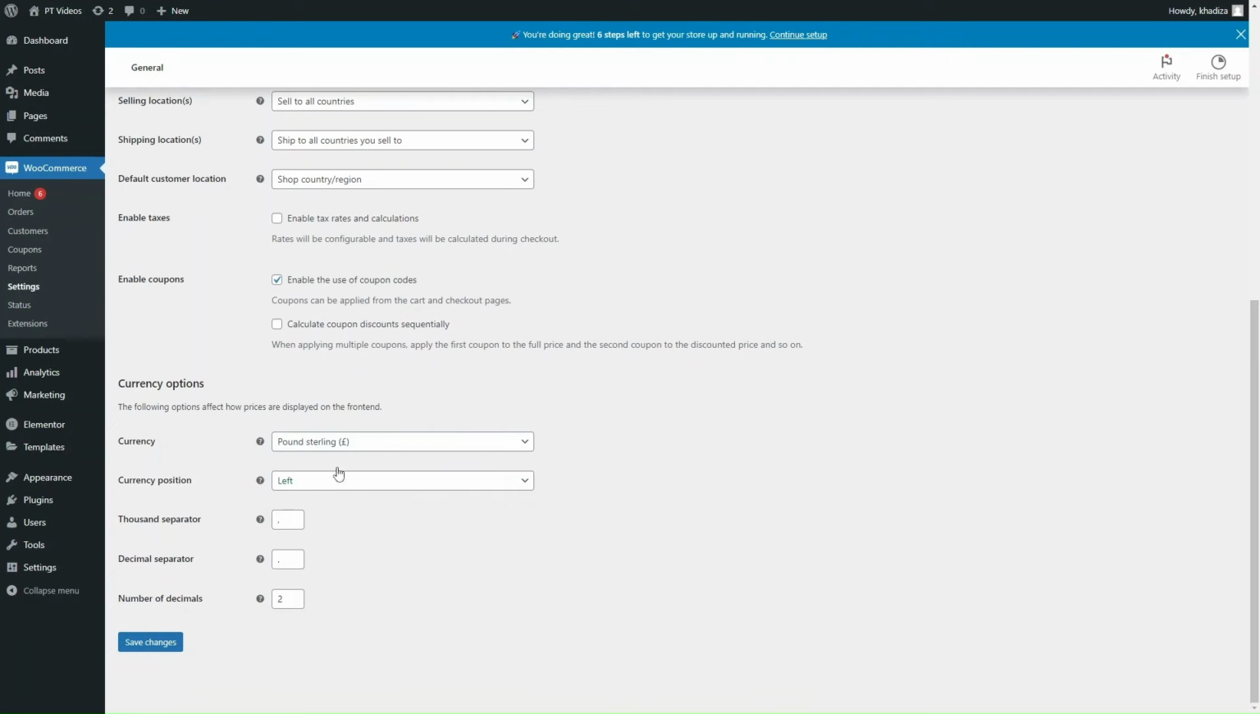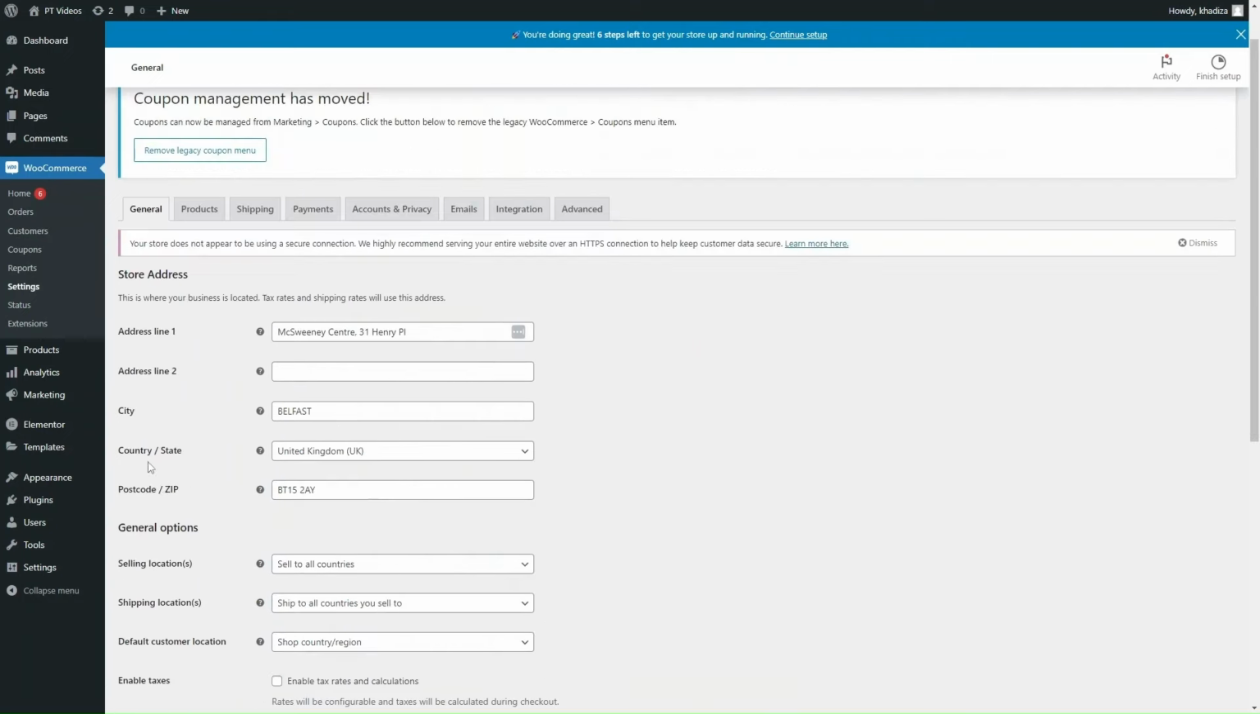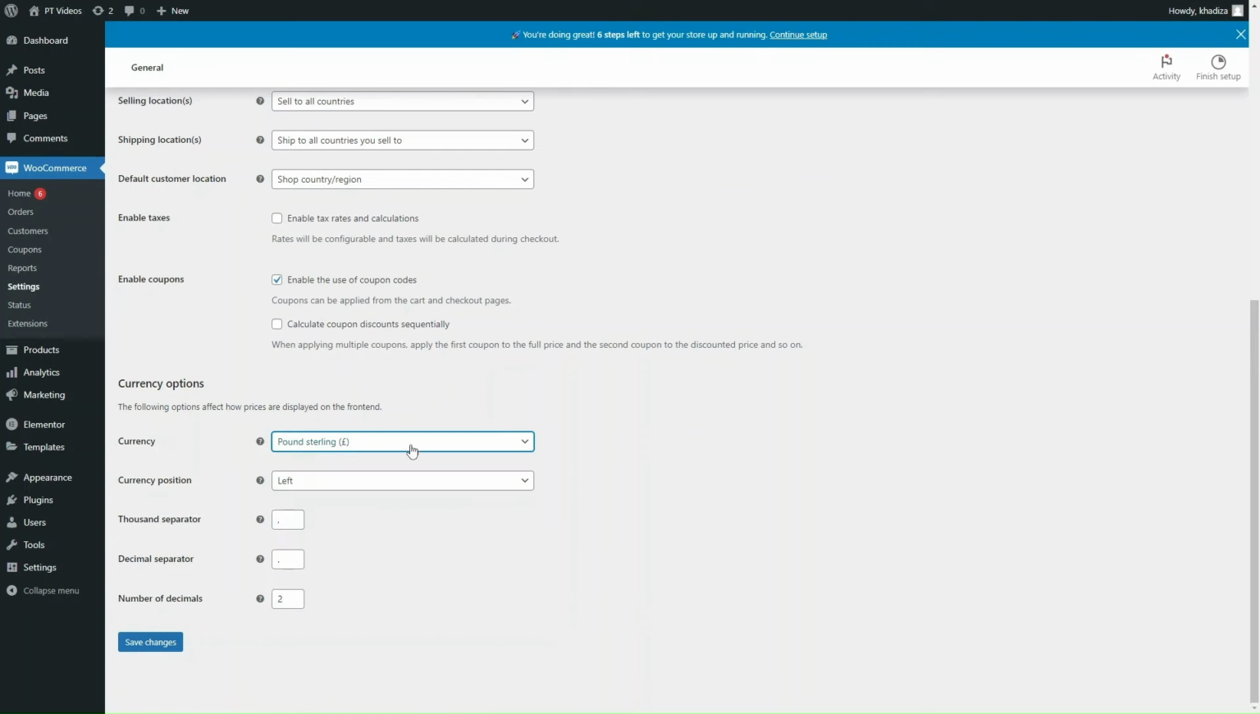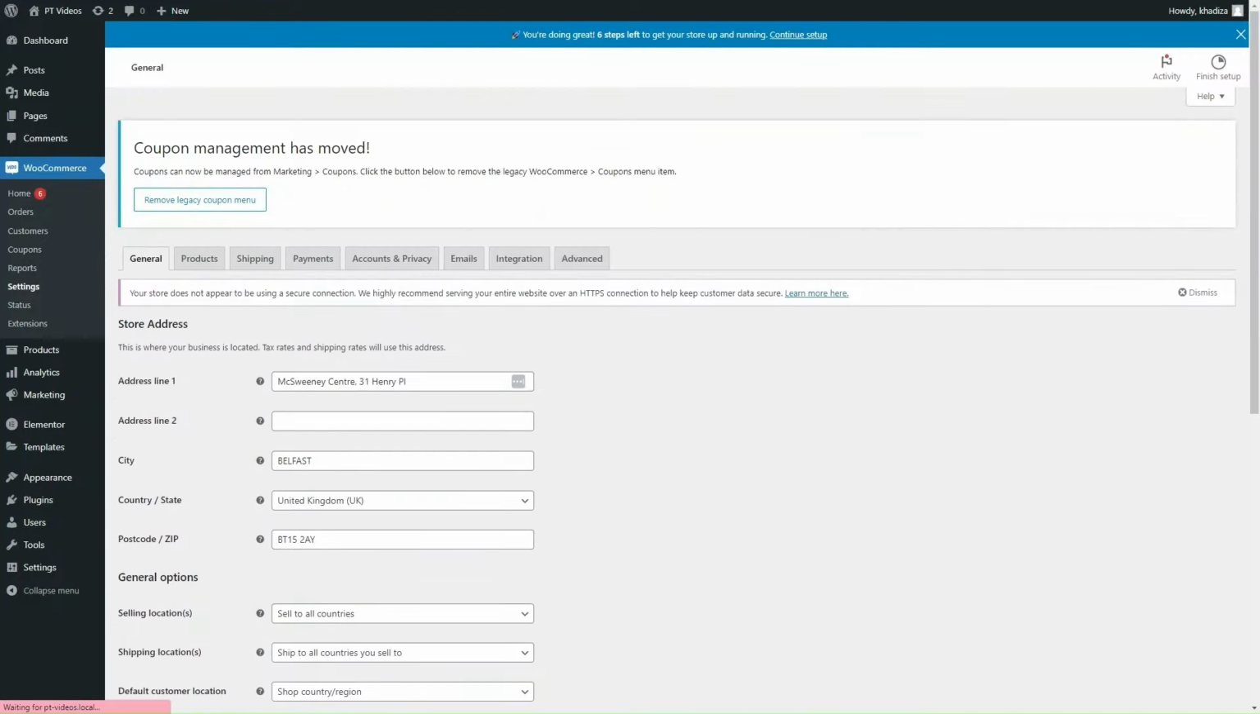The next thing then is the currency option. You just want to make sure that the currency is correct. By default, it'll show the currency of the country that you put in the beginning in the store address. In case it's different, you just want to make sure that the currency is there, that the currency position is correct, and the 1000 separator, all of that is correct as well. Once you're happy with that, you just want to click Save Changes.